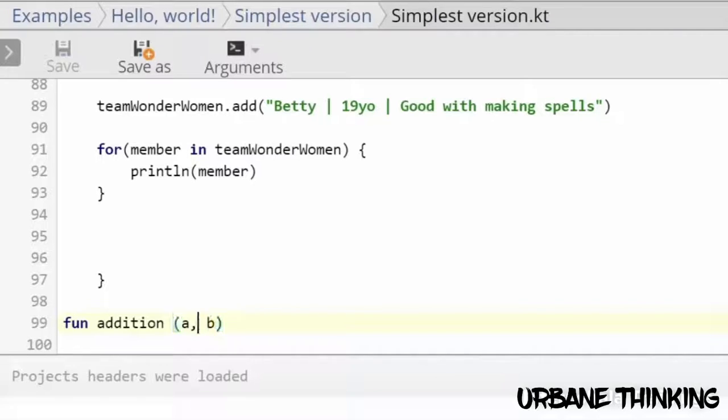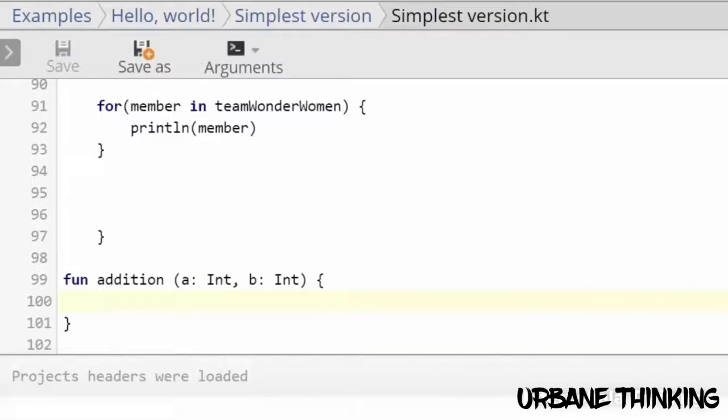We can specify that we only want integers by writing int after both variables. Then we write what we want the function to do. In this case, we want to display the value of a plus b. So we'll write println(a + b) and our function is complete. Let's try this.